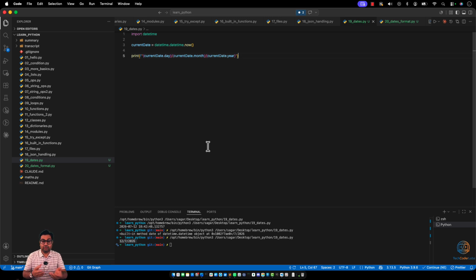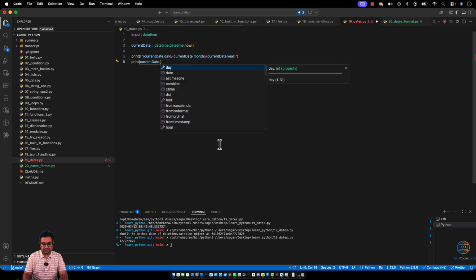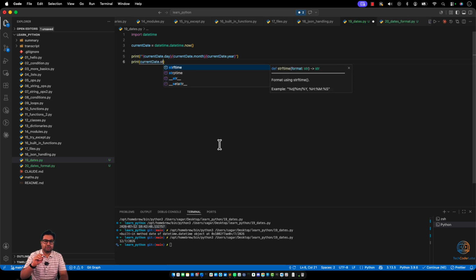But let's say you want more values. For that, you can use different datetime formatters which are built in, because the datetime that we are seeing right now is in a very long format. So for that, there is an inbuilt function. We will use that. It's called string format time. So that's strftime.